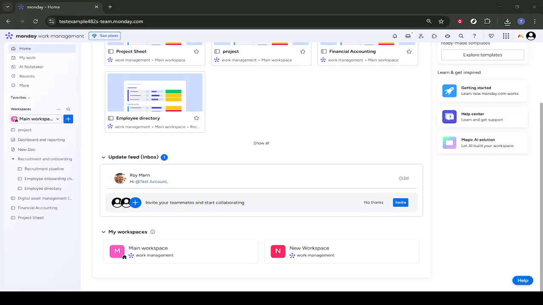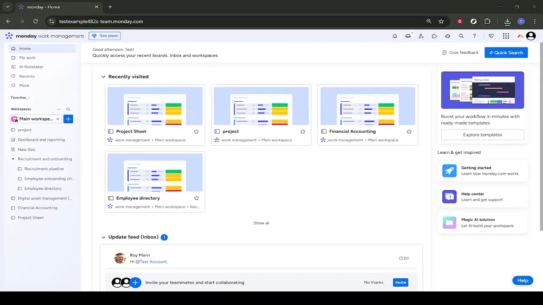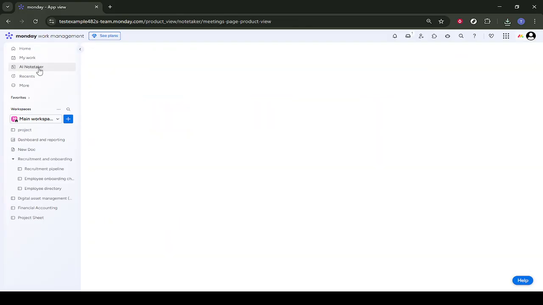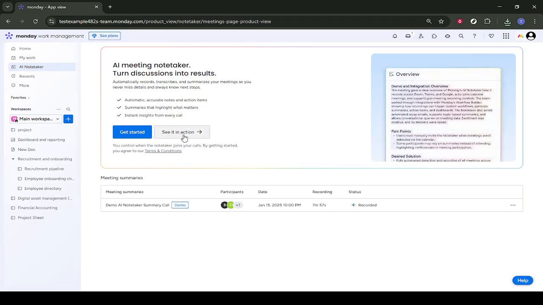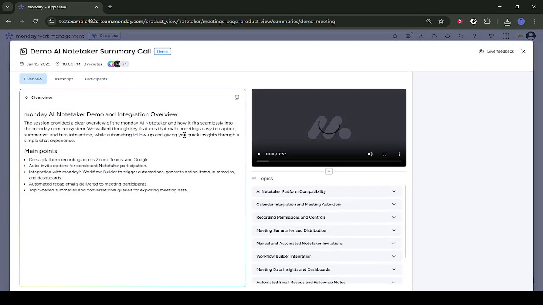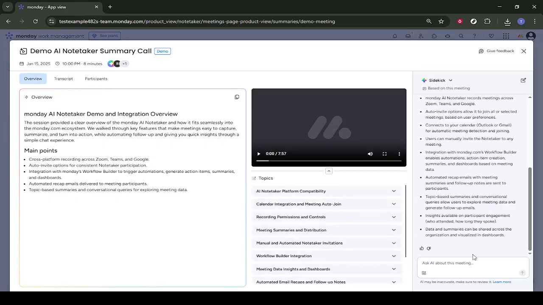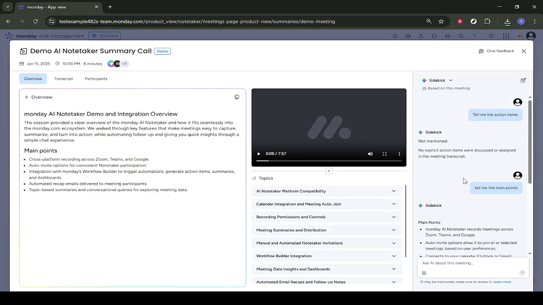Once you're on the home page, look for the option or banner that says "See it in action." This is usually linked to a demo or example meeting designed to show you how the note-taker works without you having to set everything up from scratch. Go ahead and click See it in action. If a new tab opens, that's fine. Just follow it through so that you land on the meetings page product view.